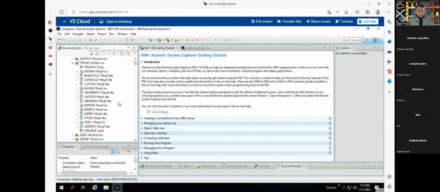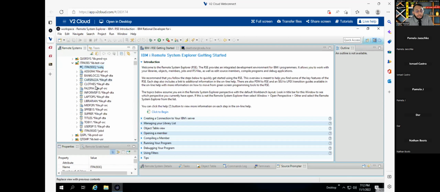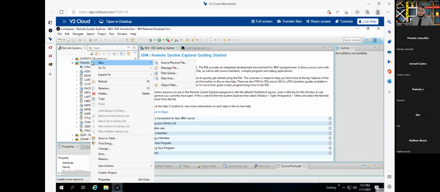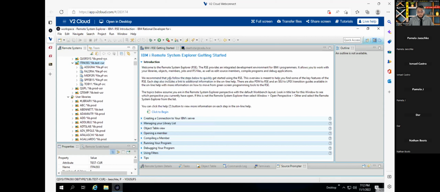Now, right click on ITPA593. Not on the queue, on the library, the ITPA593 library. That's your library. Right click on it, then go to expand to, and click on source files. It will now apply a filter, and you can only see your source files. It doesn't show you your data files.